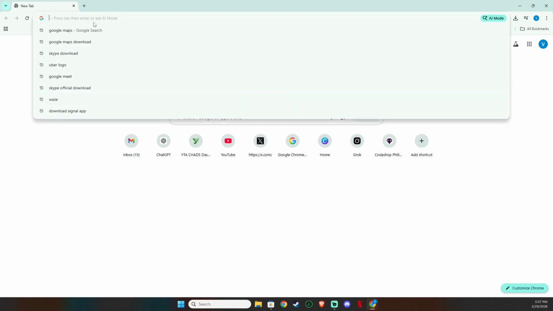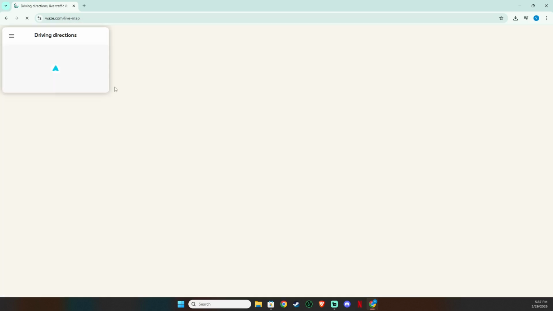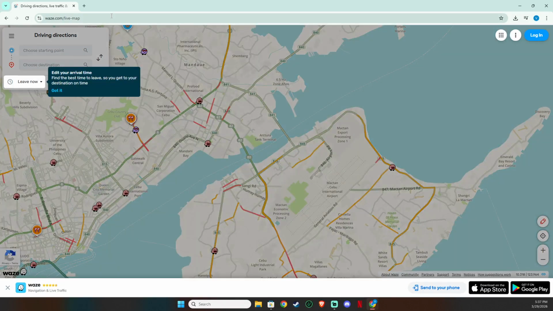Next, search for Waze. Click into the address bar at the top, type Waze, and press Enter. You'll see results from your search engine. Look for the official Waze website in the results. It usually appears at or near the top and includes the Waze logo and the official domain. Click that result to open the Waze site.